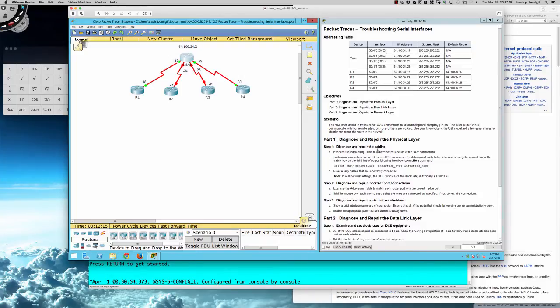Step 1, diagnose and repair the cabling. Examine the addressing table to determine the location of the DCE connections. And so as you can see here, remember the DCE is the data communications equipment. 9 times out of 10, the data communications equipment is going to commonly be a CSU/DSU. It could actually be built onto the Cisco HWIC card. And 99% of the time, the DCE end is going to be at the telco end of the connection.